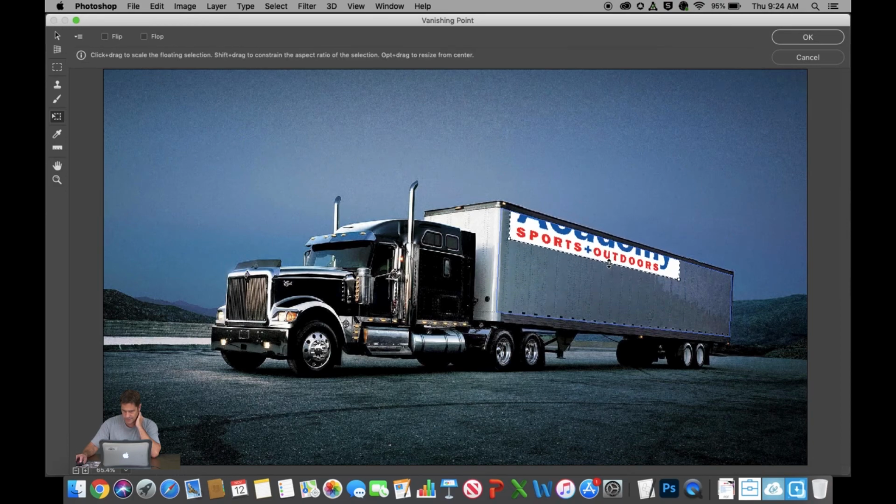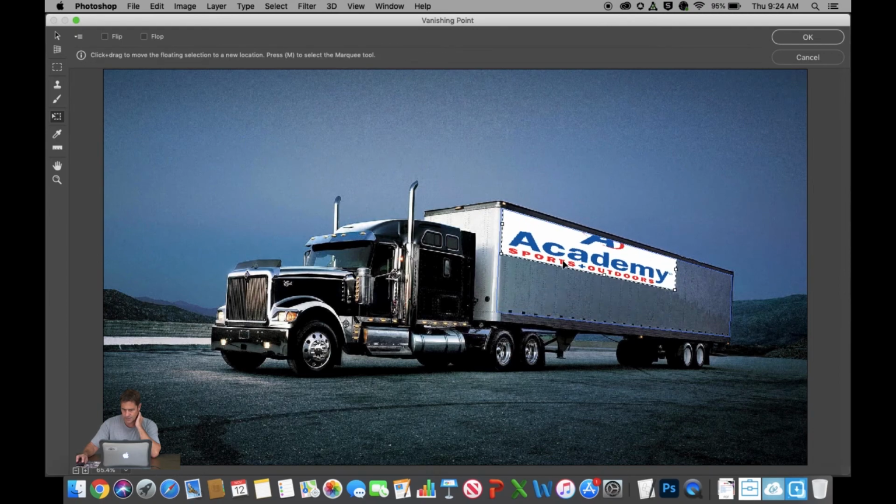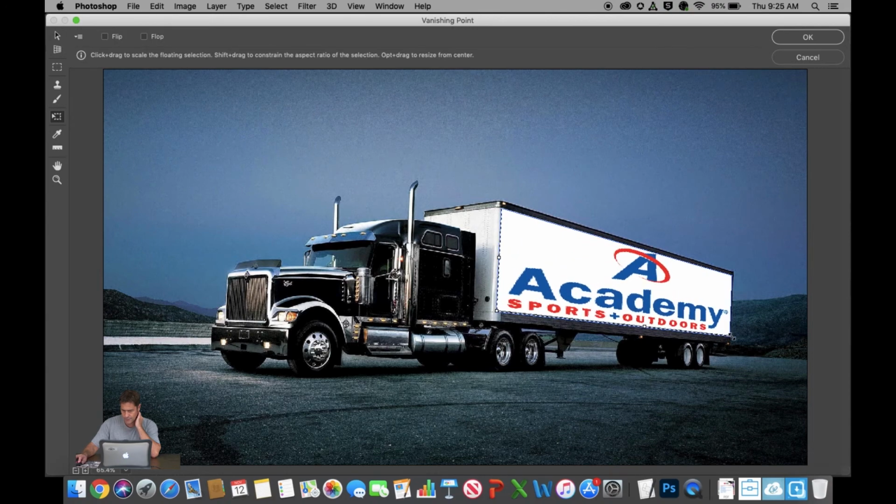Got to be getting close here. Why does it take so long to size this down? There, that looks better. All right, so I get it right there, and now I can drag it down to where it meets the bottom right corner of this and hit OK.